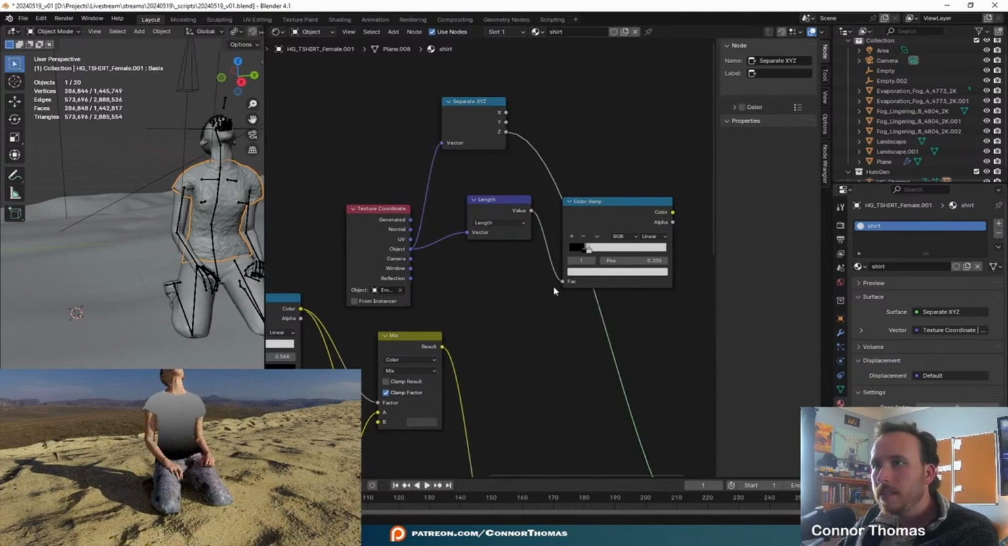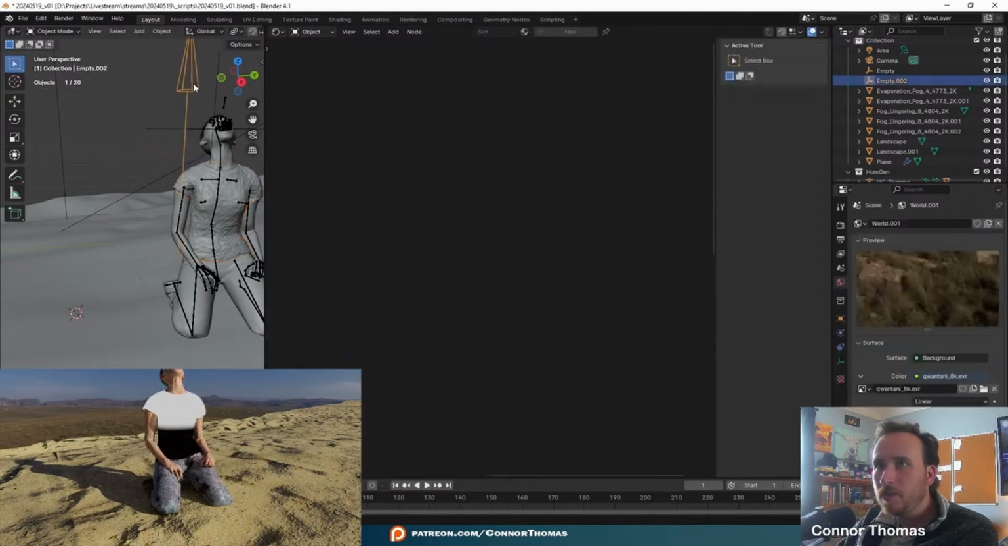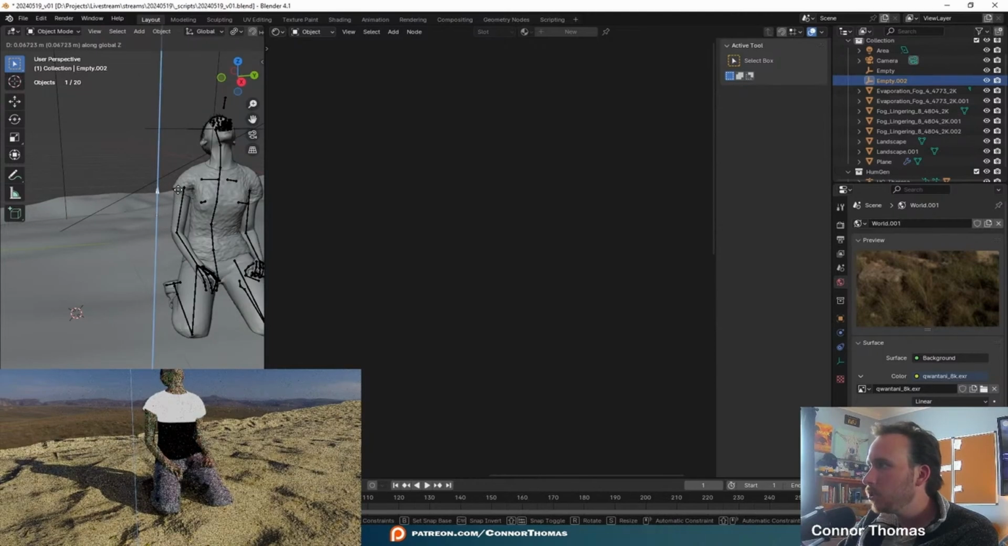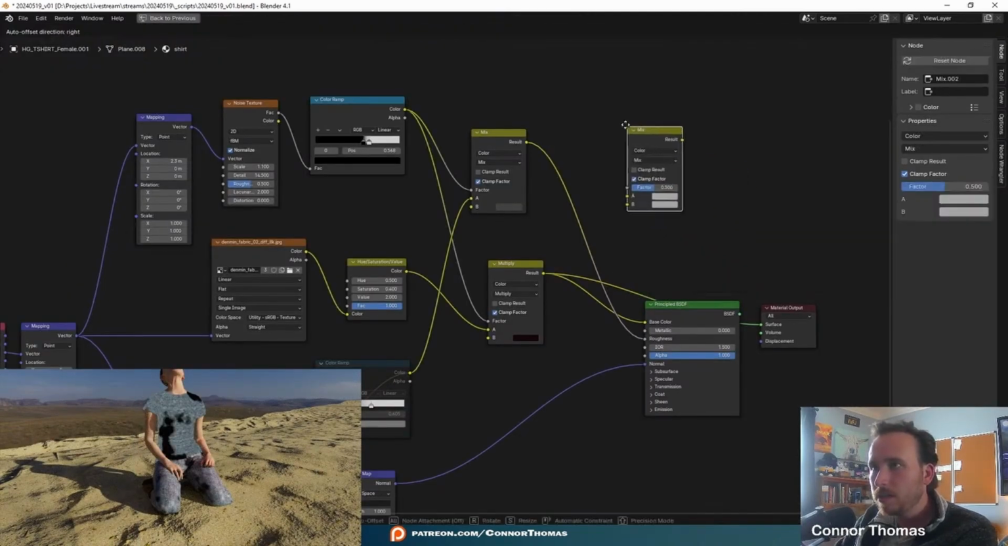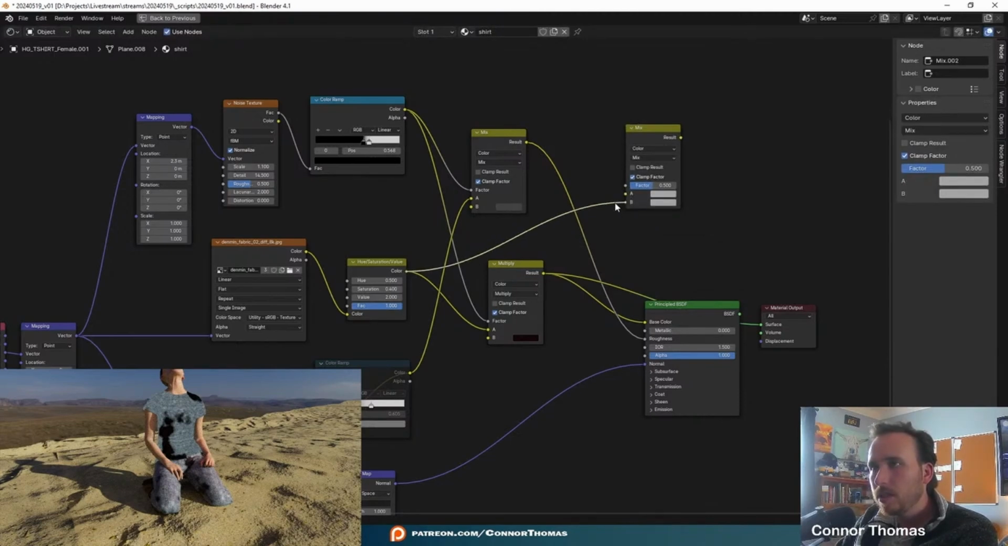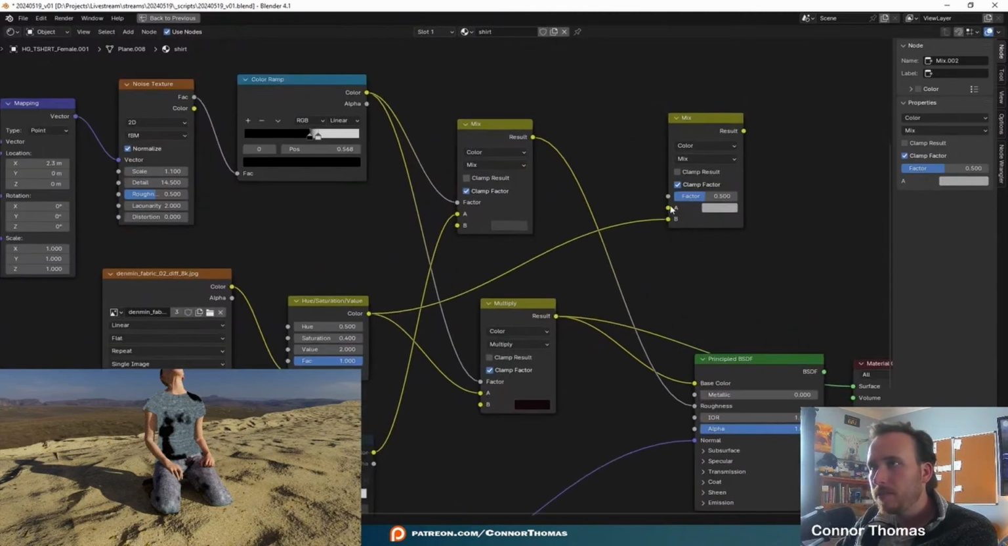And so then you take the Z and you plug that into the FAC. And then we go view that. There we go. And then the smaller that is, the sharper the line is. I want to take a mix node, so we'll do a mix color. And then we'll plug that into the B section of it. And then the A section here, we'll just make it black for right now.